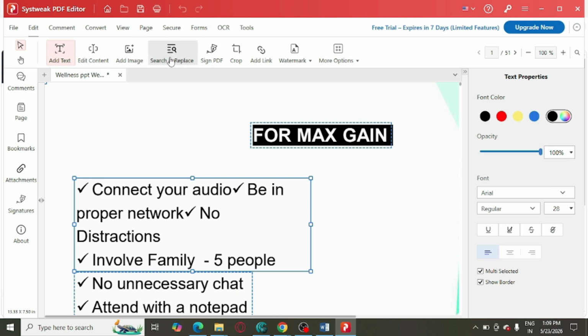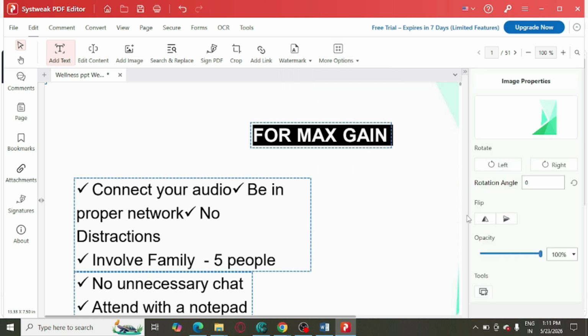You can see add image, search, replace, sign into PDF, cropping is there. You can even add or remove watermark. This is a great option. You can see other options as well available here. So you can do all other changes here. Click on this, and after doing this you just need to make changes, and you can upgrade it as well.